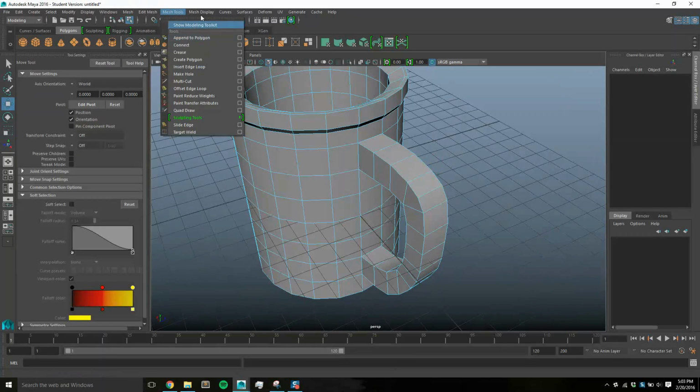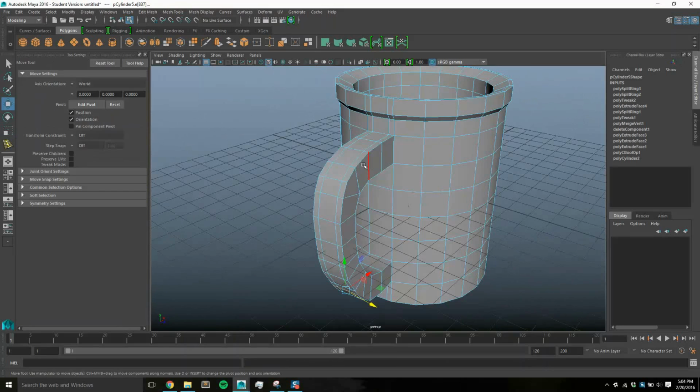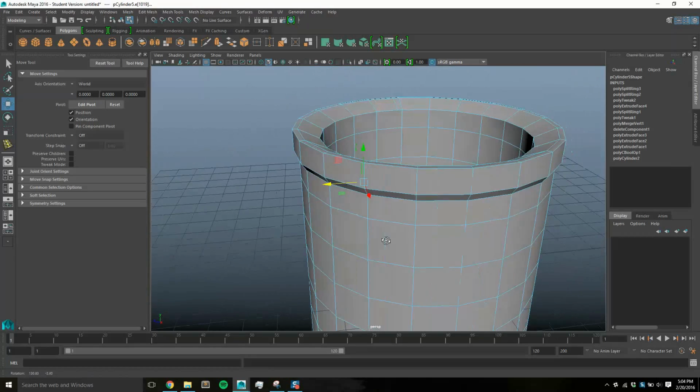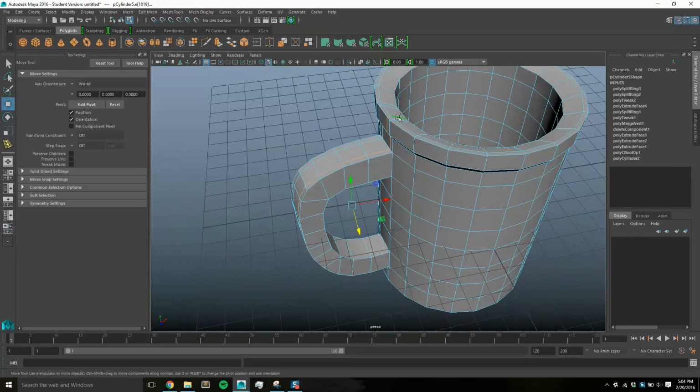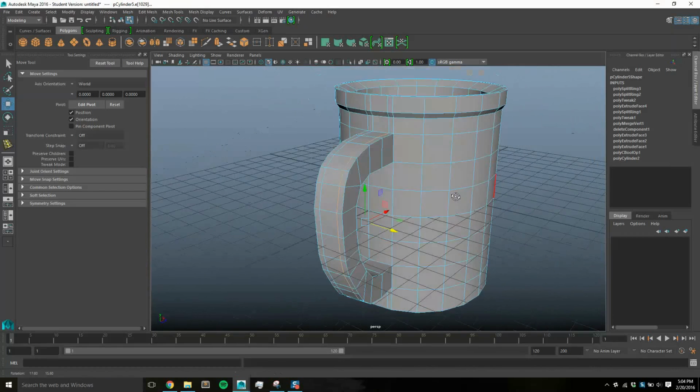I want to go back to mesh tools, slice edge tool, which is what I did earlier on. And I'm going to slice the handle of the mug. I'm going to be doing something similar with what I did earlier, but with the edge. I'm going to be using this to round the handle of the mug because most mugs in real life aren't that pointy.